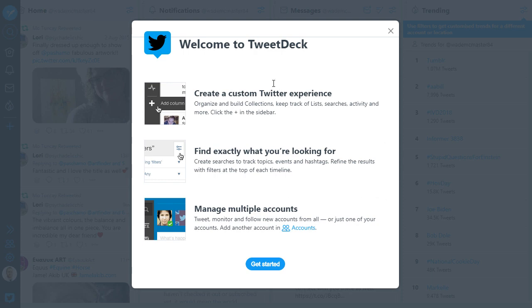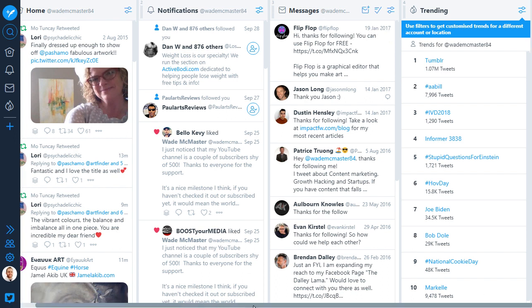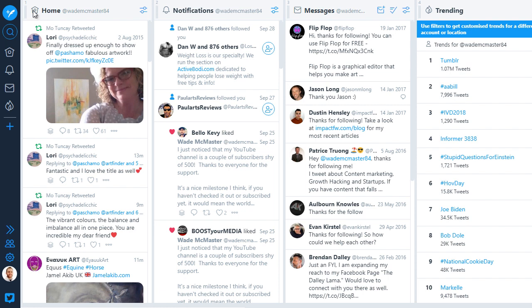As you see, we get this whole welcome to TweetDeck thing, and it sort of shows you basically what can be done. I'm just going to X that for now. As you can see, it already has a few things lined up for me. Straight away, I've got home, which is just my basic Twitter feed for this account, my notifications, messages I get for that account, and then of course a little trending area.